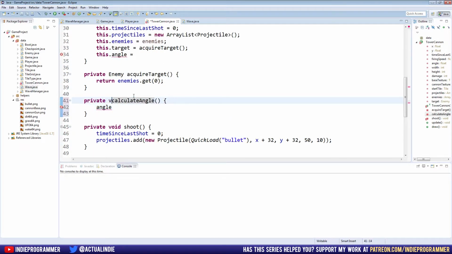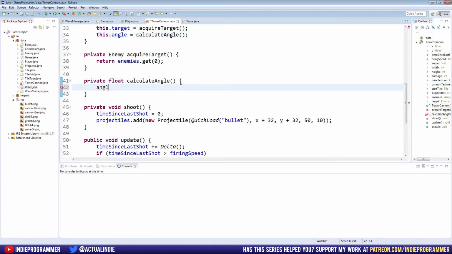We should actually make this a float. Private float calculateAngle, because we're going to set this.angle equal to calculateAngle. And in here, we're going to do some math. It's going to look complicated, and you don't necessarily need to know all of the underlying math in it. It's like dealing with arctangents and some trigonometry. It's only a couple lines, but if you want to brush up on your trig, feel free to Google that stuff. But we're going to go for it here.